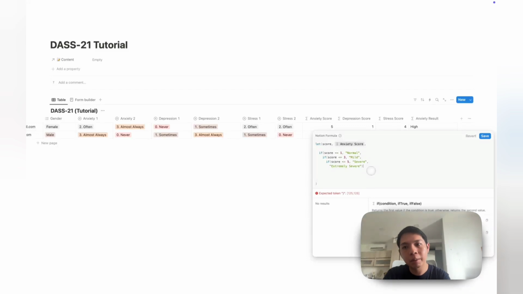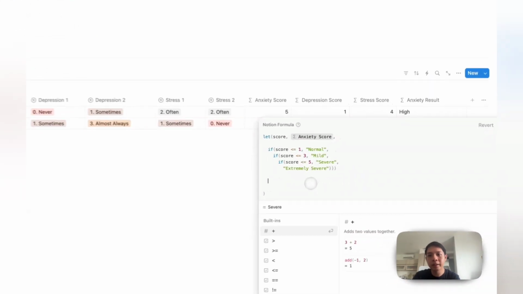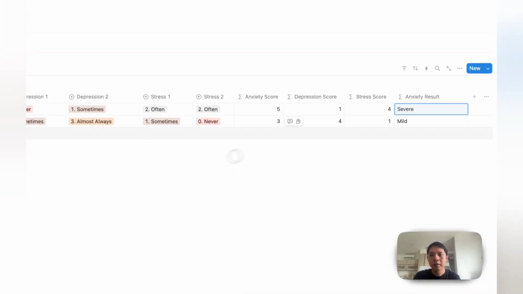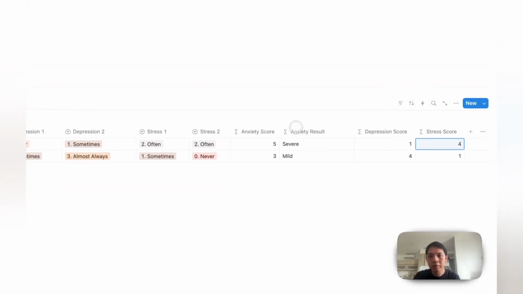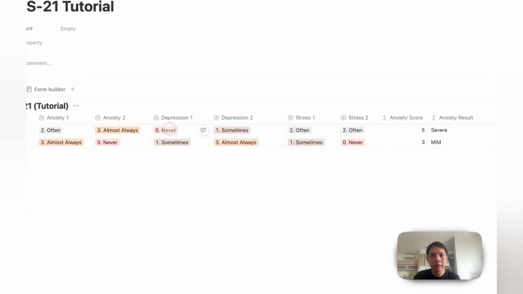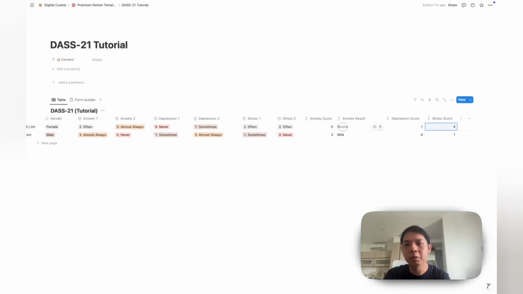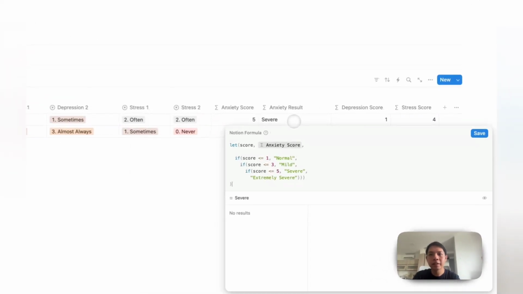Next, you just want to type 1, 2, 3, and close the bracket. Then the formula should work. You can see here, severe. I think the score is 5, so it's severe. I don't think we can reach more than that. So that's it. That's the anxiety score.